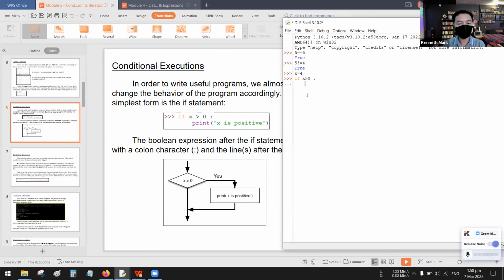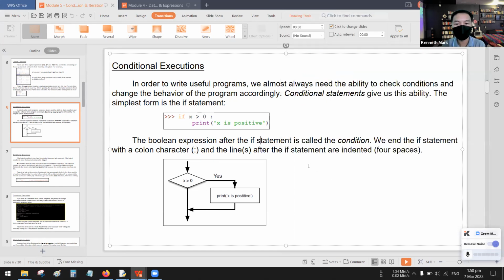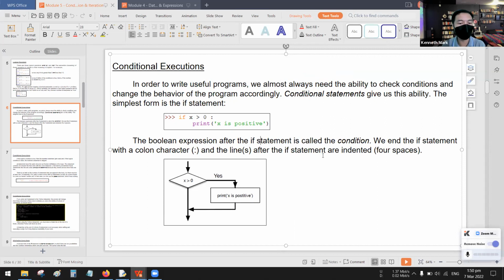it indents. Then followed by your output result, that is x is positive. And then, we press enter. Okay. So, the output is x is positive. So, we indent 4 spaces.